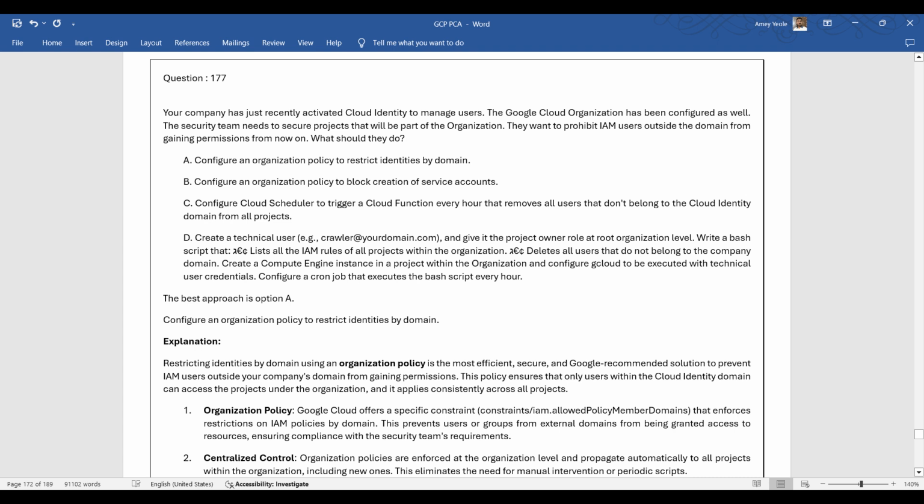The best approach is option A. Configure an organization policy to restrict identities by domain. Explanation. Restricting identities by domain using an organization policy is the most efficient, secure, and Google recommended solution to prevent IAM users outside your company's domain from gaining permissions. This policy ensures that only users within the Cloud Identity domain can access the projects under the organization, and it applies consistently across all projects.